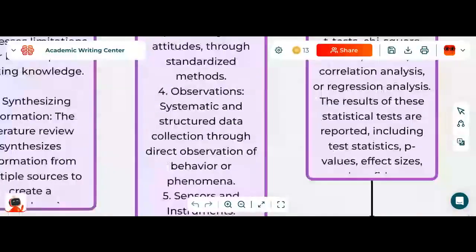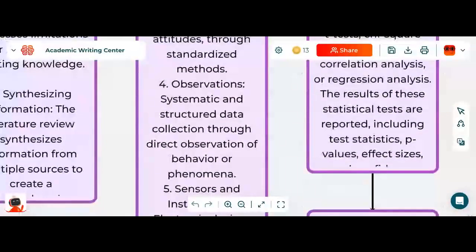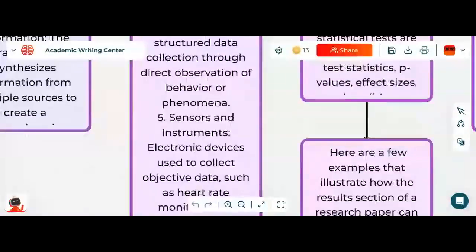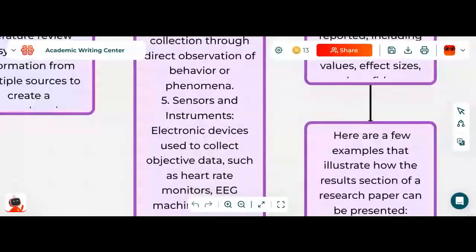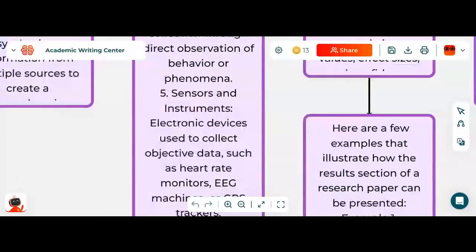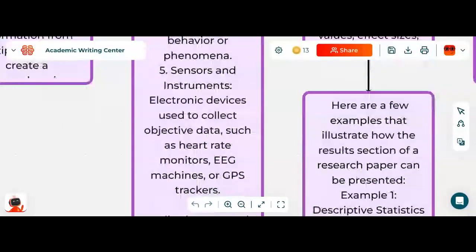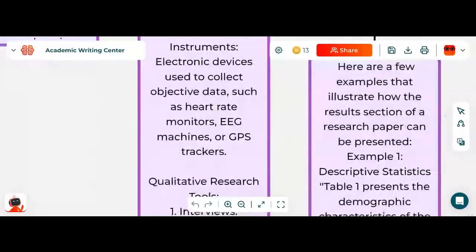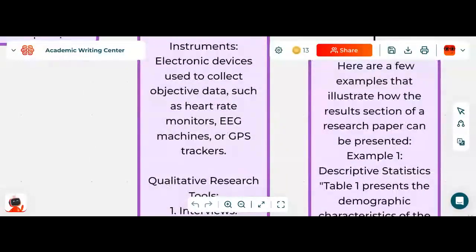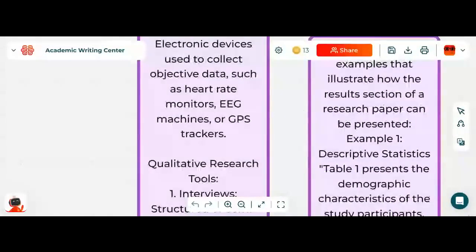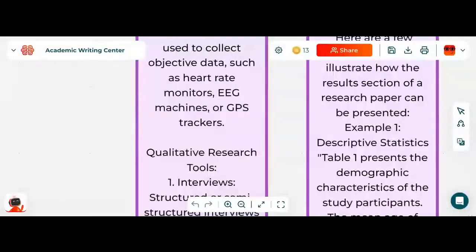And then we need observation: systematic, structured data collection through direct observation of behavior or phenomena. There are also some census instruments. You can use those for getting the mental, physical, choice and preference data and all that. We can also use electronic devices to collect objective data, such as a heart rate monitor. This is from scientific research. We don't bother about those. Those who are doing scientific research will have to use heart rate monitors, EEG machines, and all that.